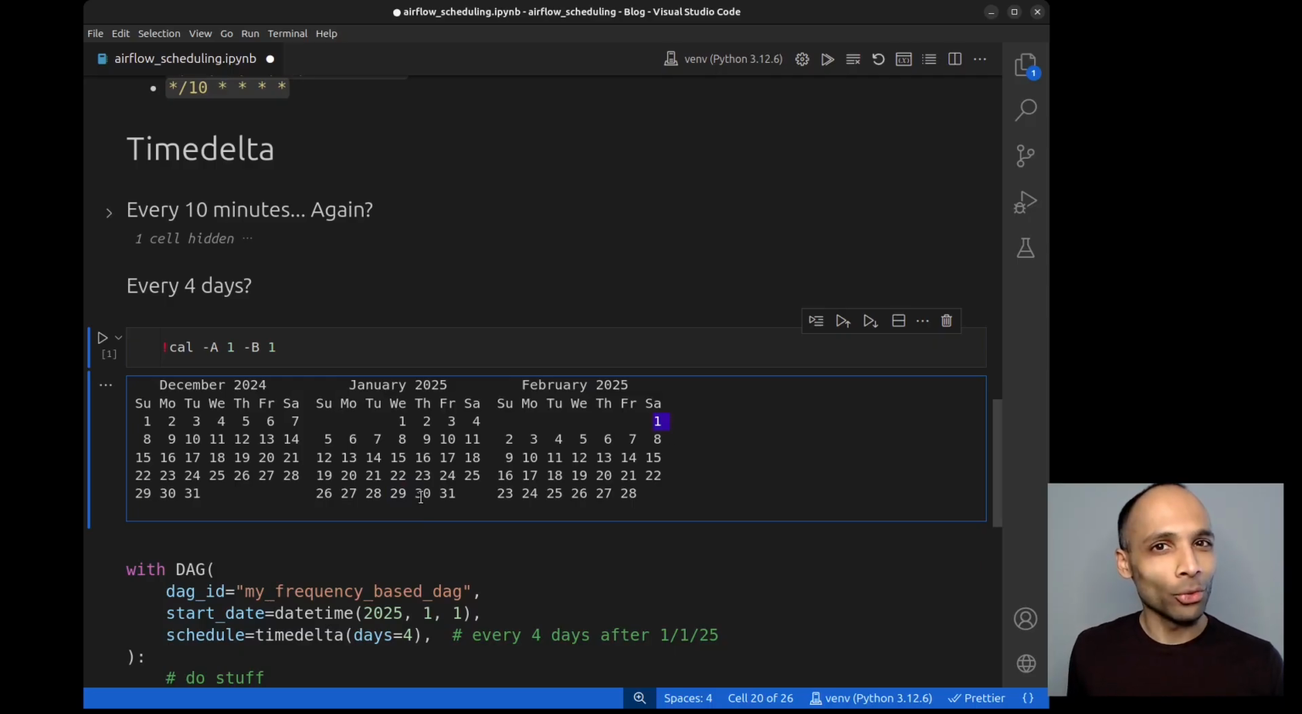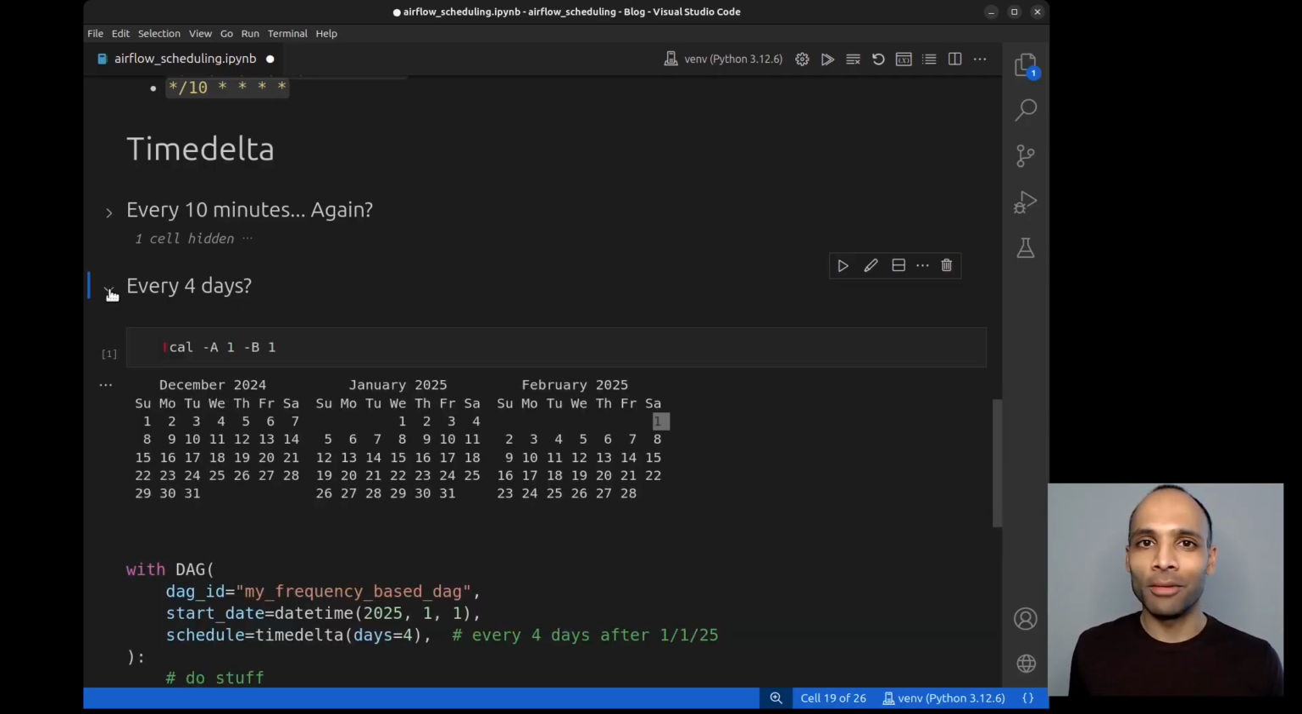But that would break the rule of every 4 days, because you would just have 3 days passing from the 29th to the 1st. And let's just not forget that some months have 28 days, some have 29, some 30, some 31. So hard-coding these kinds of dates in cron just doesn't work when you want to get something like a relative schedule or a frequency-based schedule. In such scenarios, Timedelta comes in to help.